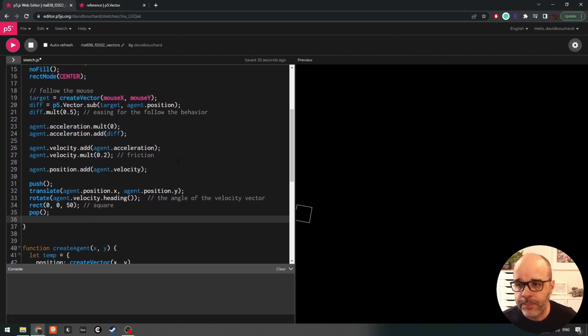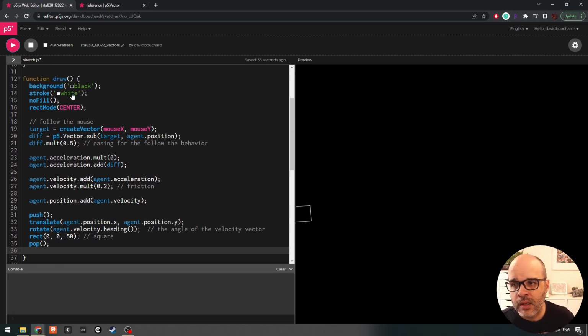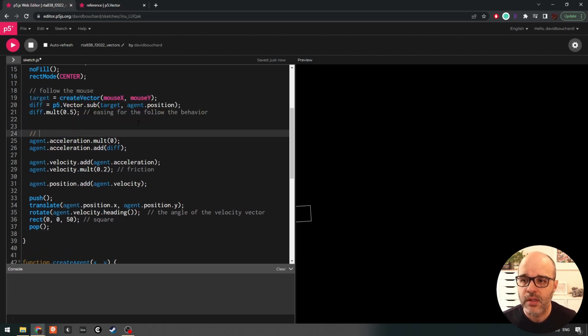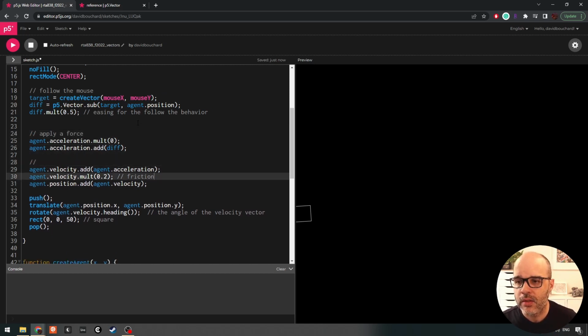Having done that, the other thing we're going to do is tidy up the draw function a little bit as well. Right now there are three things happening inside the draw function. There's follow the mouse, or actually technically four things. There's apply a force. There's our little motion simulation algorithm, very basic. Acceleration added to velocity, velocity shrunk a bit, velocity added to position.